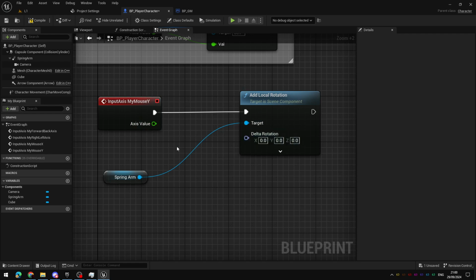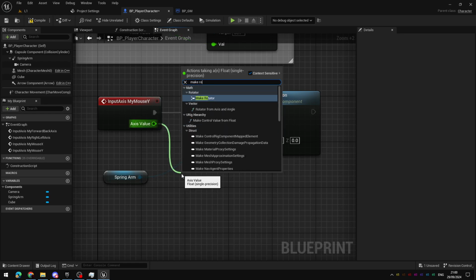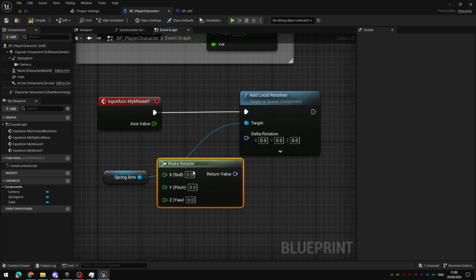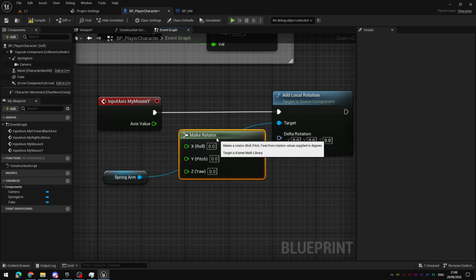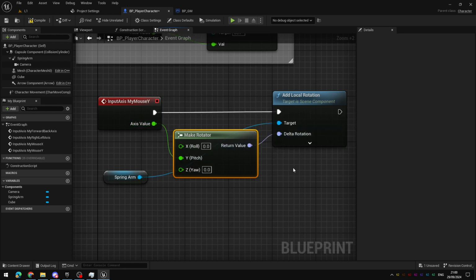There are 2 ways of feeding a single axis piece of information into a rotator that is expecting 3 values. The first one is to take your axis value and search for the make rotator node. And using the make rotator node, you can plug the axis value into the roll, pitch, or yaw. This is the mouse Y axis. We want it to go into the pitch angle, and we can plug that in like that. This will accept this new rotator without issue.